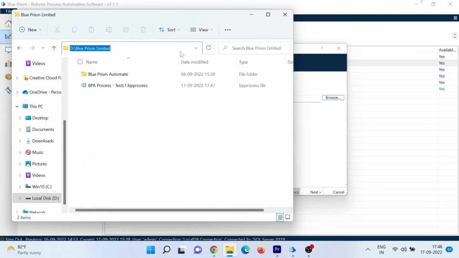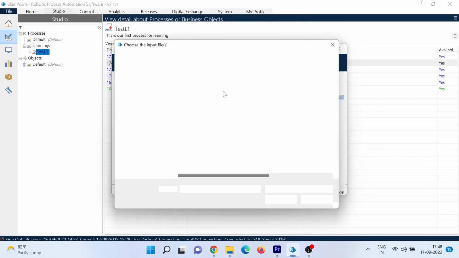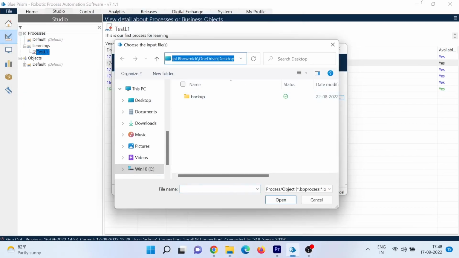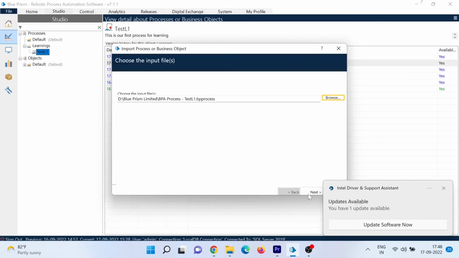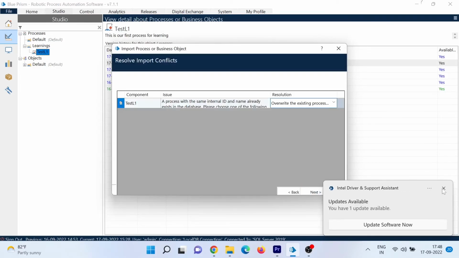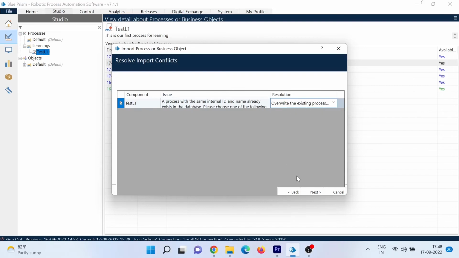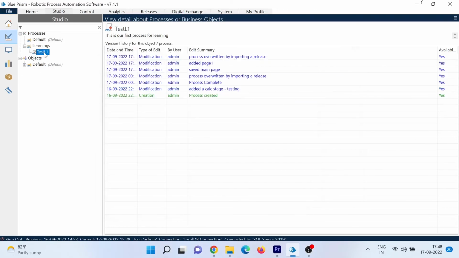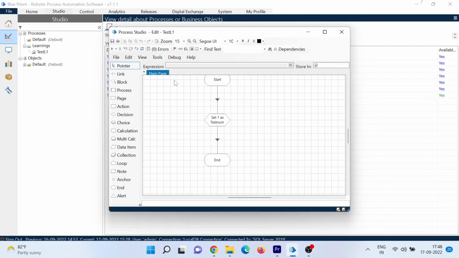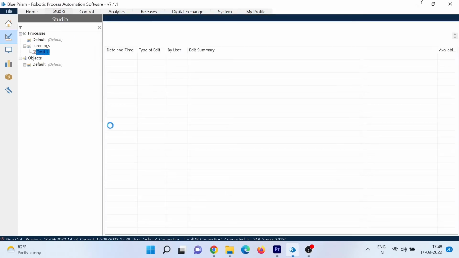Let me try to open it. Here it gives you the option to overwrite existing because a similar process exists, and I just import it successfully, finish. Now if I open it, you will see page one is gone because I had taken back the previous one. So this is how you can revert back to your previous version.